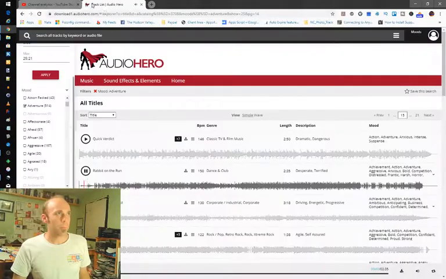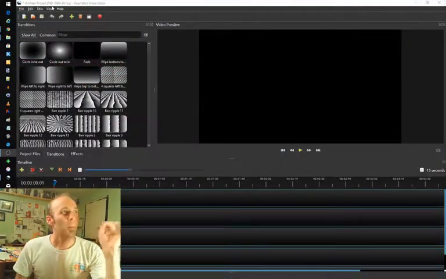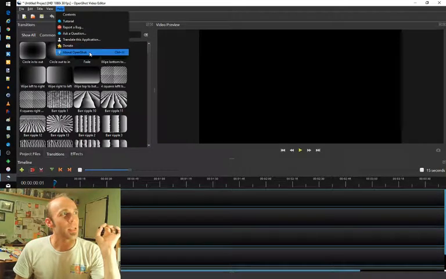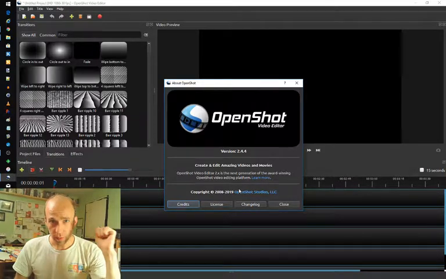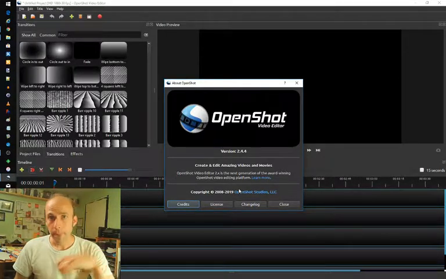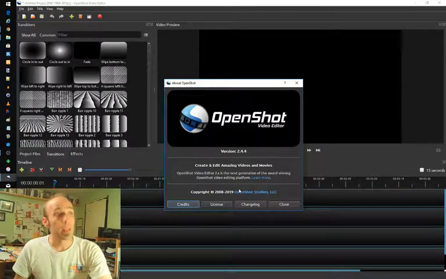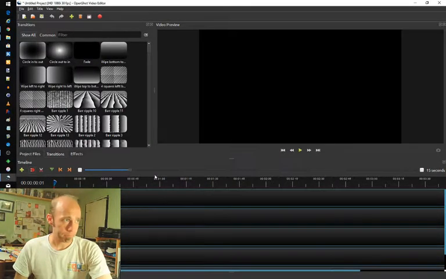All right, so OpenShot. This is version 2.4.4, which is a fairly recent release in the last month or two. They may have a newer version, but again, this is fairly new and it's very stable. My computer is not new. It is 5 or 6 years old and it handles this software very well. It might get slow at points, but it will handle it and it won't crash. So it's a good tool for that.